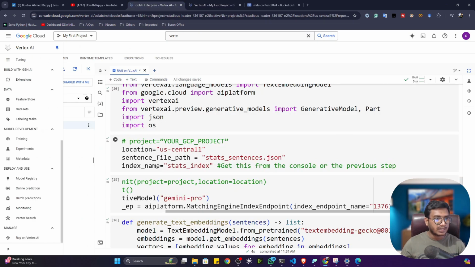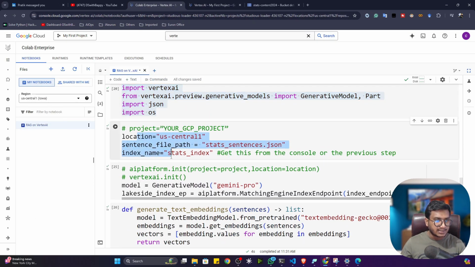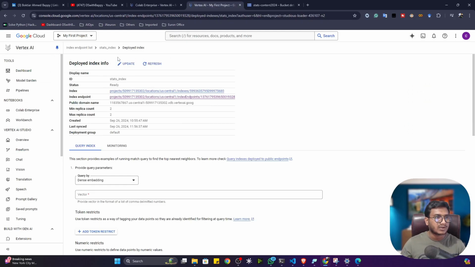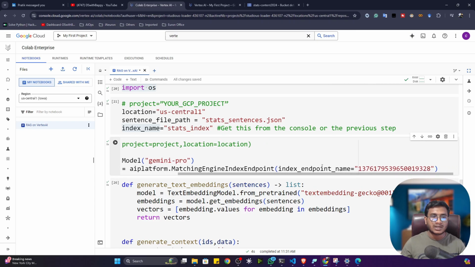So now let's get back to my Colab. Now again, just import some of the necessary libraries. Then again, set these variables like your location, sentence file path, and index name. That means the same index name you have to give, start index. That's it. Then just load the large language model here. So here I'm using Gemini Pro. You can also load any other model. Then just try to load the index. That means you have to load the index endpoint.